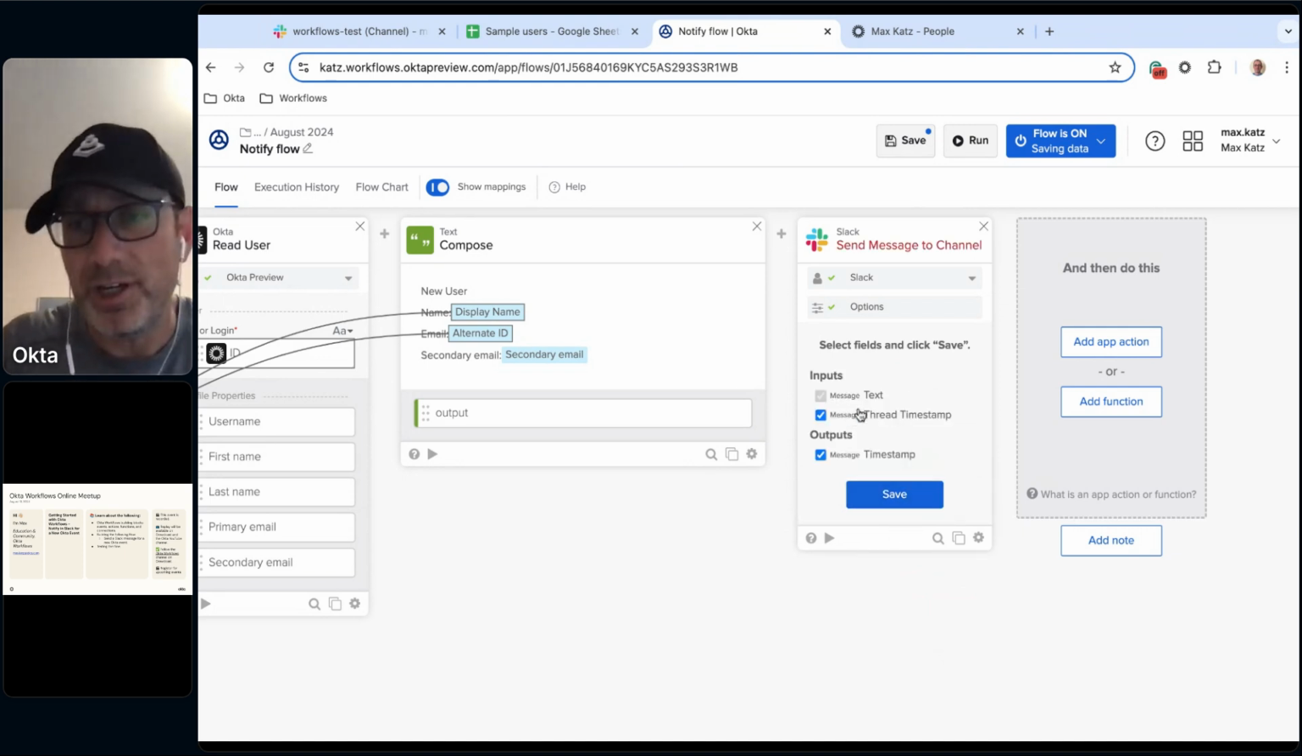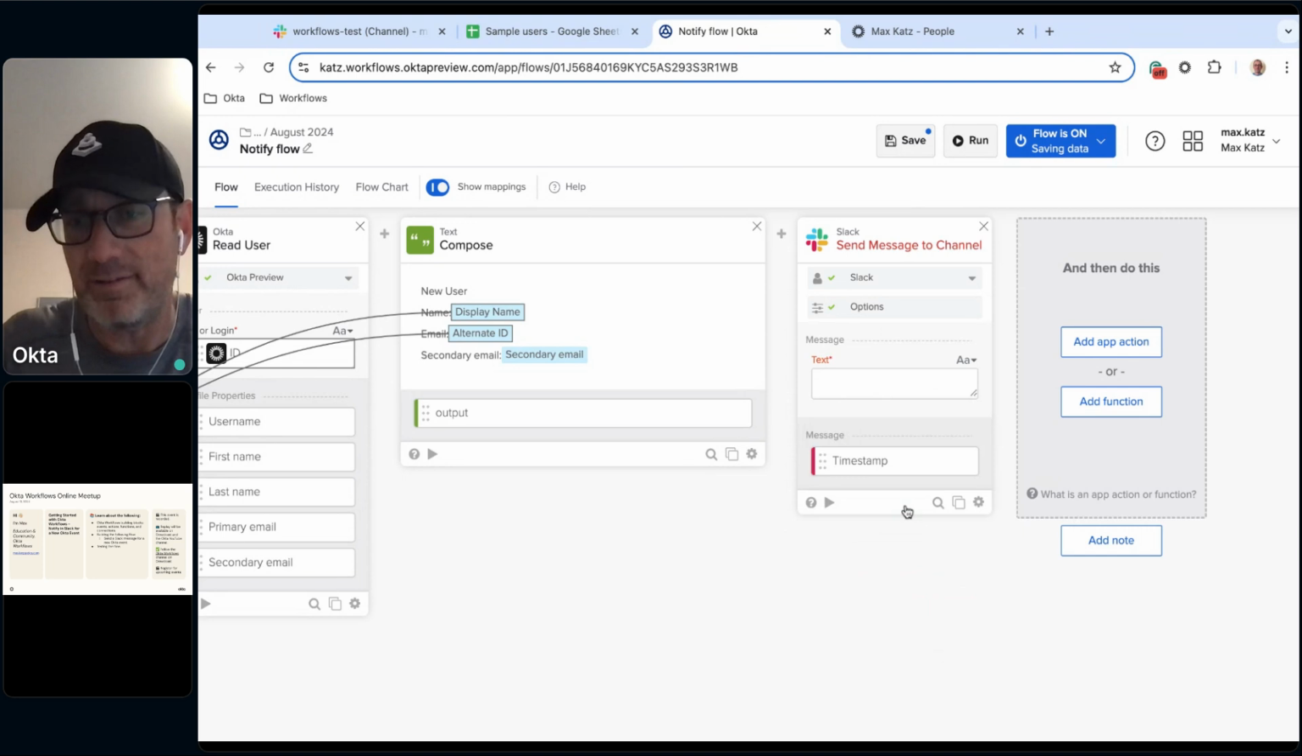And so here it's asking me, well, the message is required, and then there is an optional attribute, thread timestamp. So I don't actually need it, so I'm going to uncheck it. And then the output is, I think, when the message was sent. That's fine. I'm going to click Save.